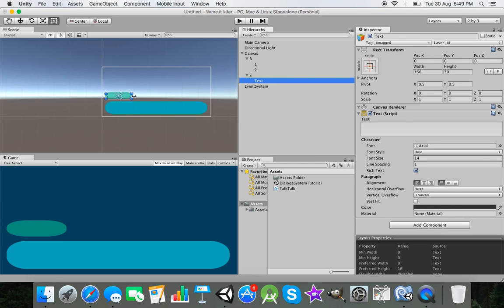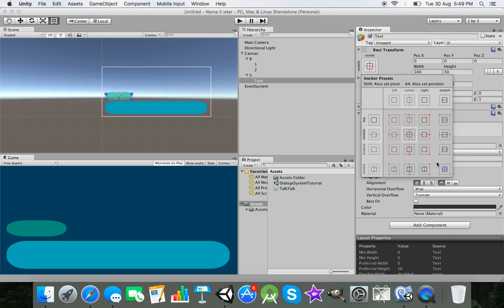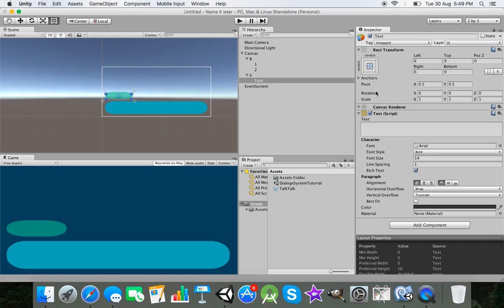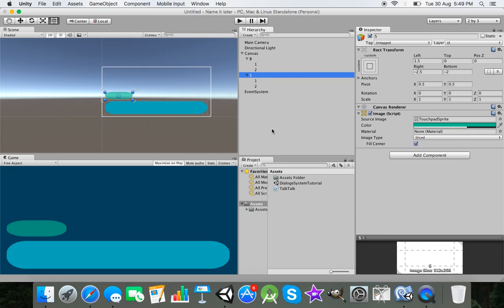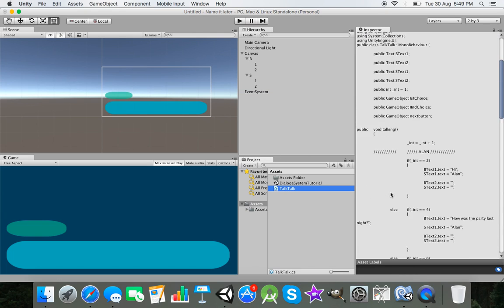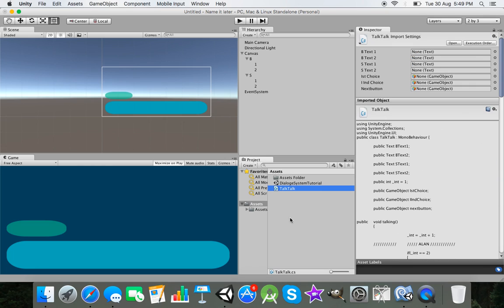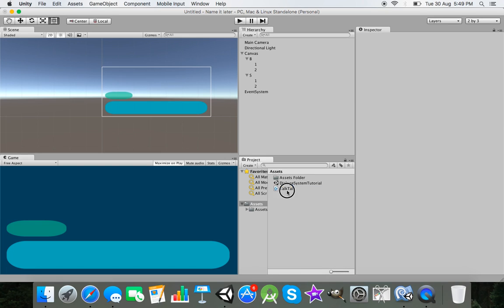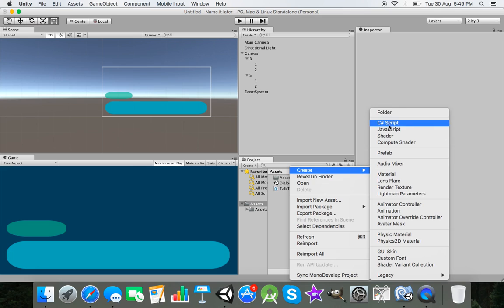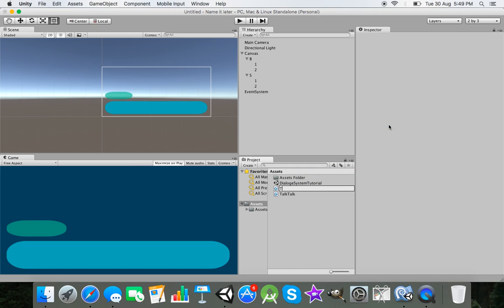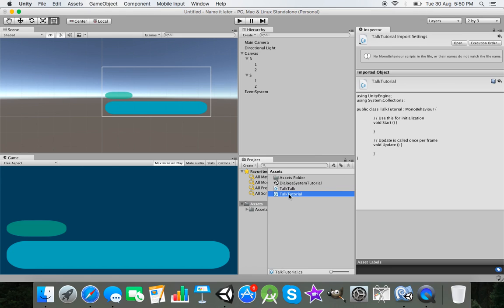Next thing I want to do is just to make sure that it works, it fits. So I'm gonna choose this thing, and then just rename this to the same 1 and 2. Next, we will just add a script called TalkTalk. I've already made that. You can download that script. It's in the description below, and you can use it in your projects. But we're gonna just go and create a new script. So let's go and create another script called Talk Tutorial. Okay, double click to open that.